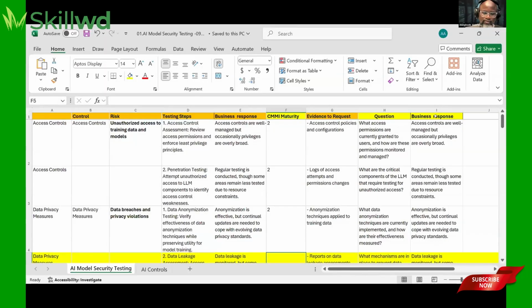Okay, let me quickly share my screen. Let's quickly work on the AI model side of things. So we're going to look at, on the extreme right, the business response. So we just focus on that right now.